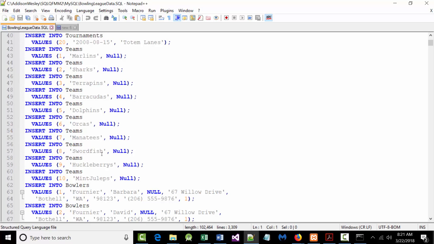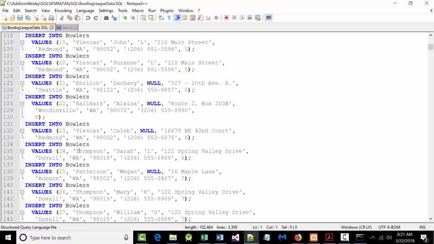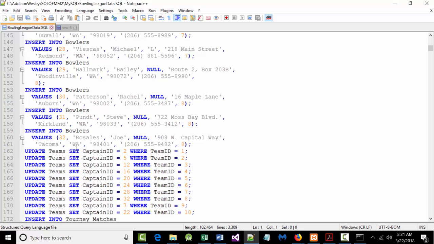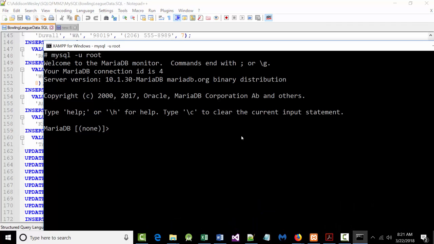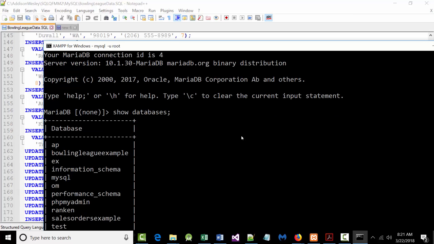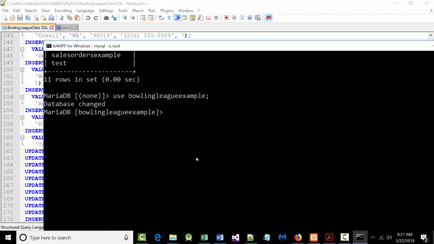All right. You can tell when you look at the number of bowlers. It looks like there are 32 of them. Does that make sense? Now, I want to tell you why, in some ways, this is a bad database. All right. And I'm going to jump back into here, and I don't have that database active, so I'm going to show my databases. All right, and I want to use bowling league example. All right, so there it is.